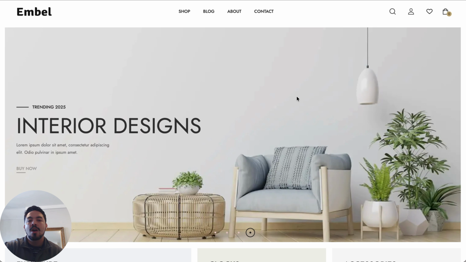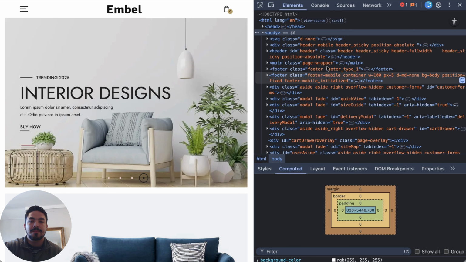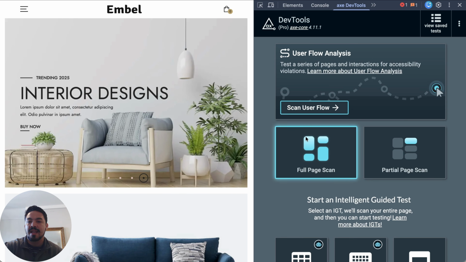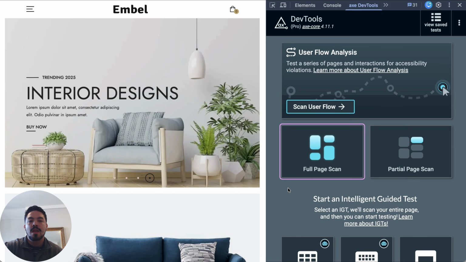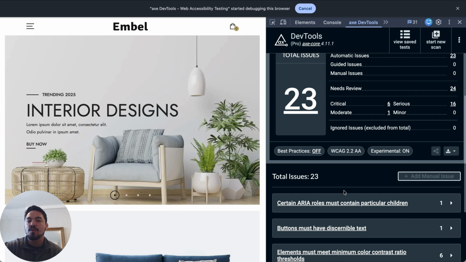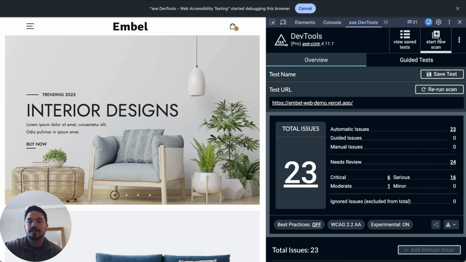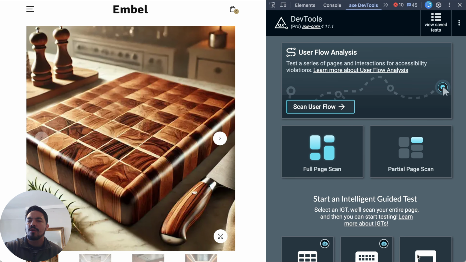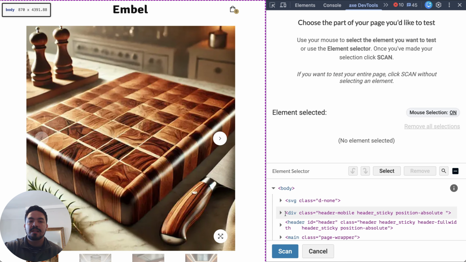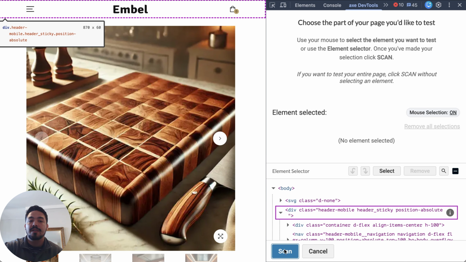To begin, open the page you want to evaluate. Then launch the Chrome DevTools and navigate to the Axe DevTools tab. From there, you could run a full page scan, which completes in seconds and provides an overview of accessibility coverage. You could also run more targeted scans on specific components, which is useful when focusing on areas that are actively being developed or updated.